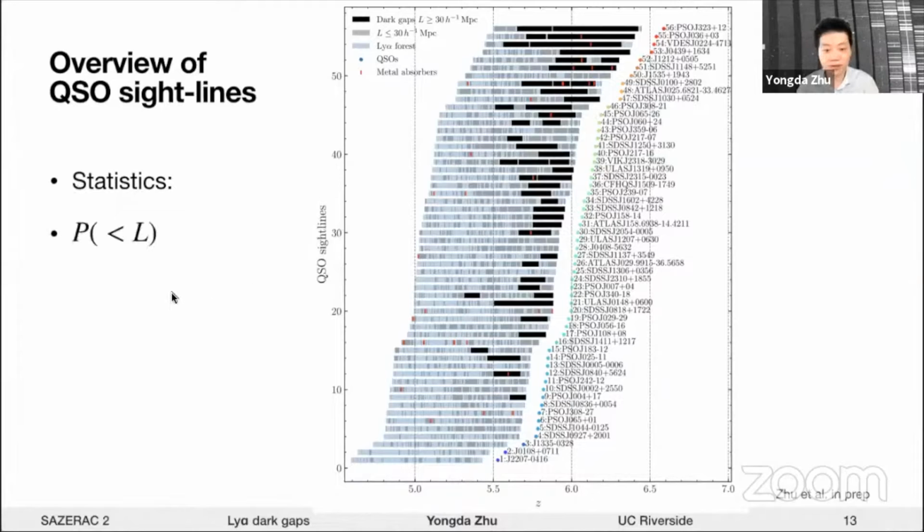The first one is the distribution of dark gap length, and we also introduce a new statistic, F30, which is defined as the fraction of quasar sightlines passing through dark gaps longer than 30 megaparsec over h as a function of redshift. So you can imagine a vertical line sweeping along this figure. Here we use 30 because we found that in late reionization models, dark gaps longer than 30 megaparsec over h are likely to contain neutral hydrogen.